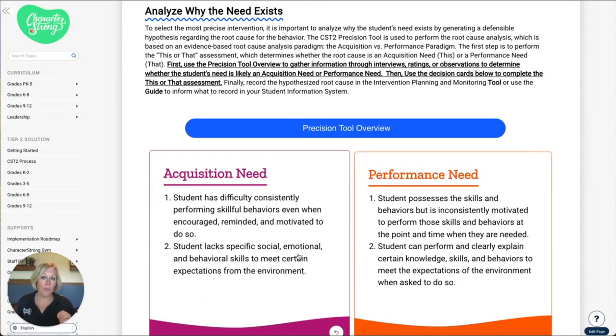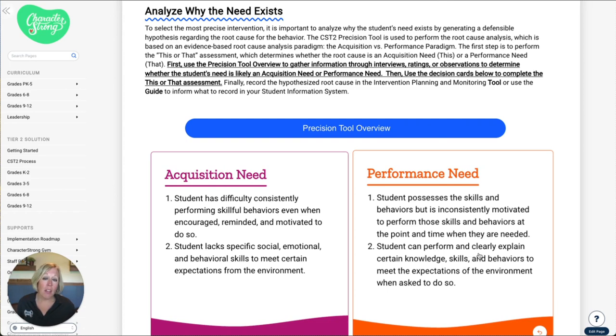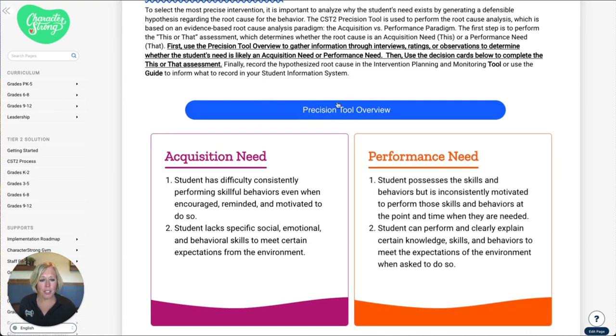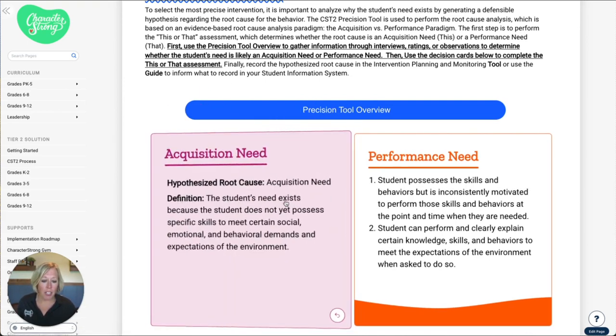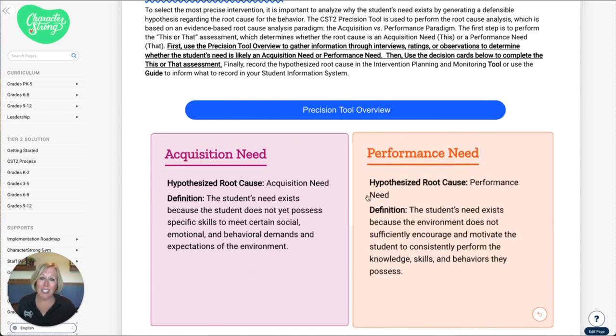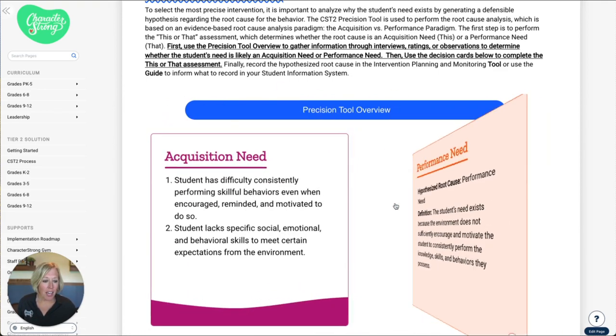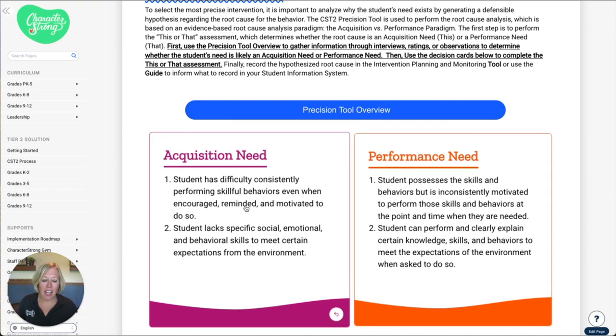And this question is, we're determining at this point, does the student have an acquisition need? Meaning, does the student need to learn additional skills in order to be able to perform in their environment to meet the environmental demands? Or does the student have a performance need? That is, they have the skill already. They just need to be motivated, cued, prompted, reminded to be able to use the skill in the specific environments. So you'll use the information from that precision tool and you'll click these over to determine which need the student has. So in this case with our sample student, it is an acquisition need.